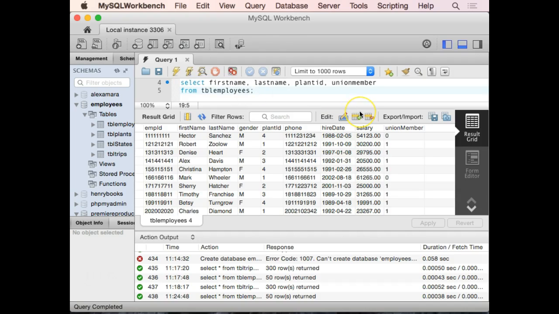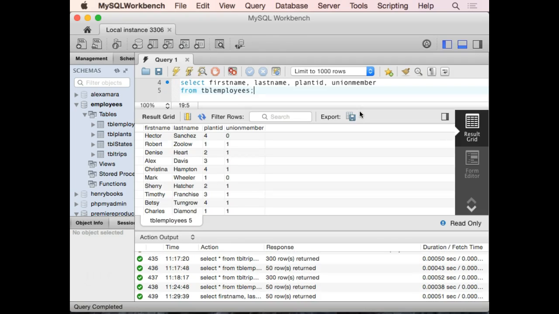Semicolon, so I can have lots of commands on my screen. Enter. And now I get the data that I ask for, and just the data that I ask for. I don't have the hire date, I don't have the gender, any of that stuff anymore. Only what you ask for. So only what you need. You can hide stuff.